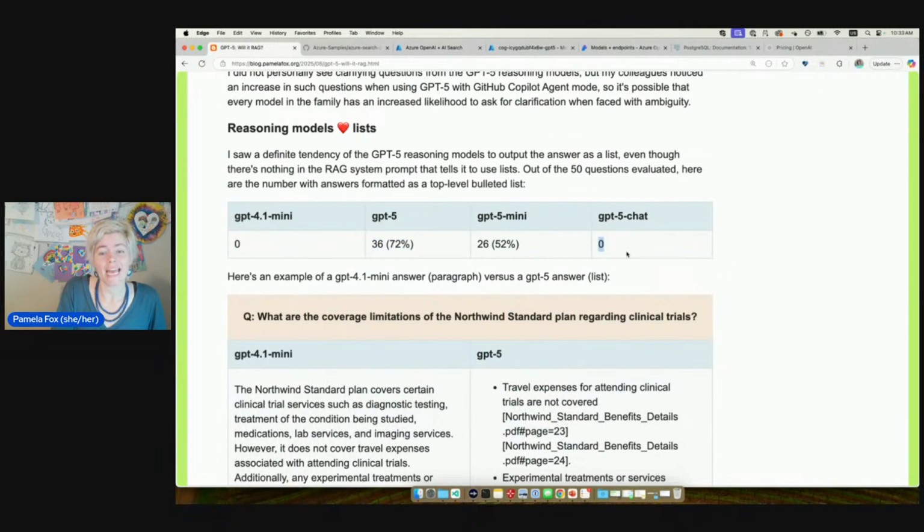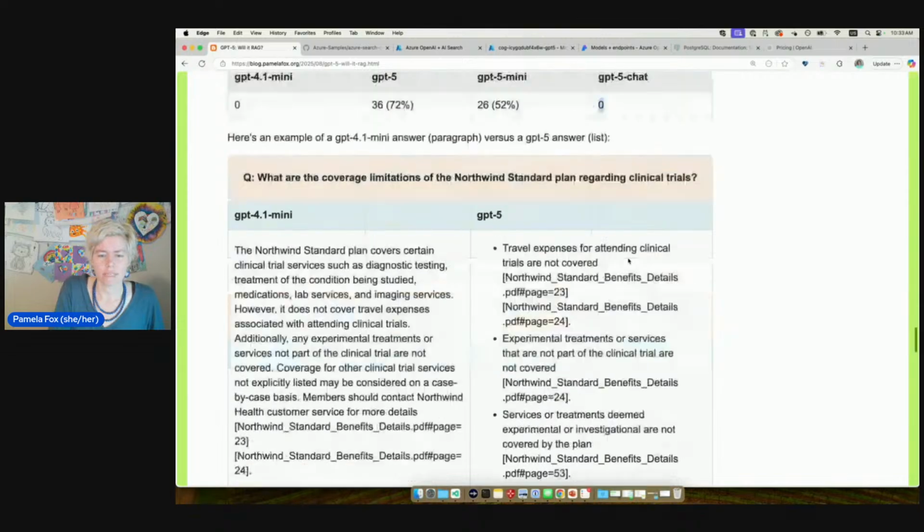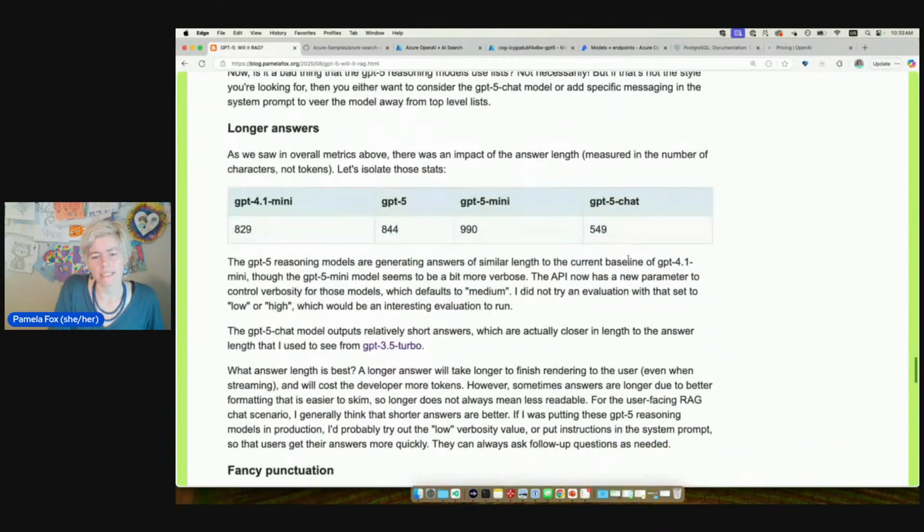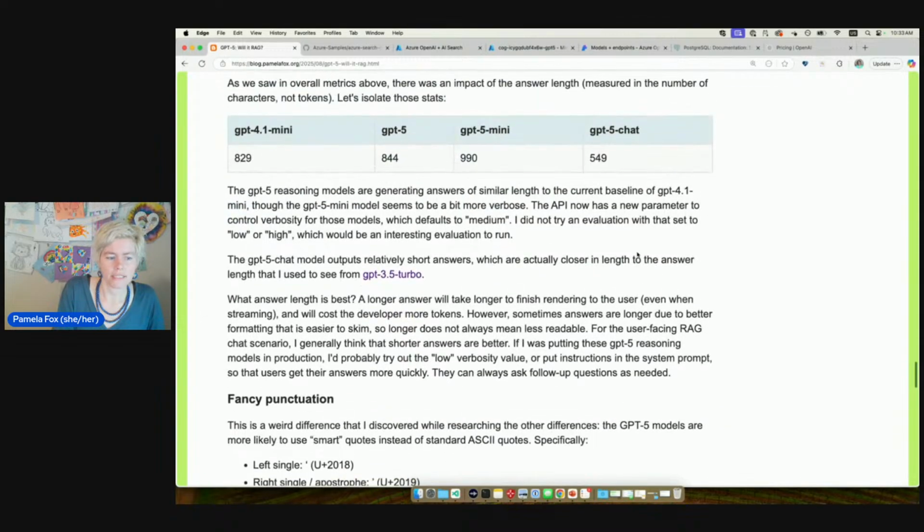GPT-5 chat didn't use any lists. So when it's in chat mode, it doesn't like lists. It likes paragraphs, and that makes sense. It's also way shorter. Look at this, 549 characters answer length versus these ones giving 900 or so, right? Way shorter. And I think part of that is the not using lists. I notice when you use lists, it tends to be longer, because it also usually does a citation for each thing on the list. So that adds to the length.